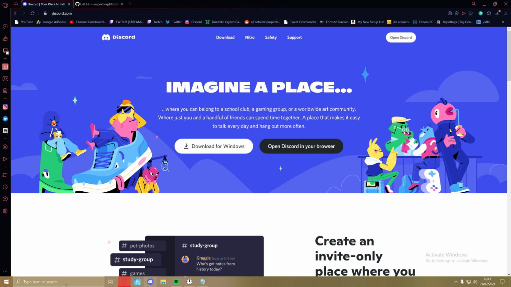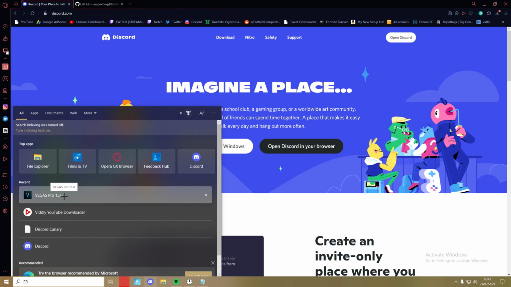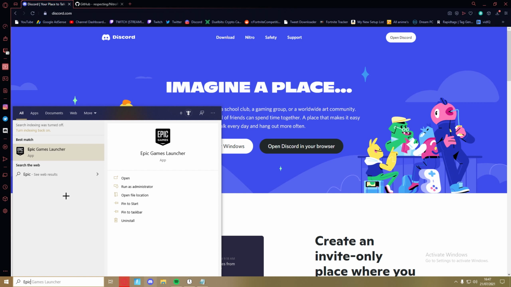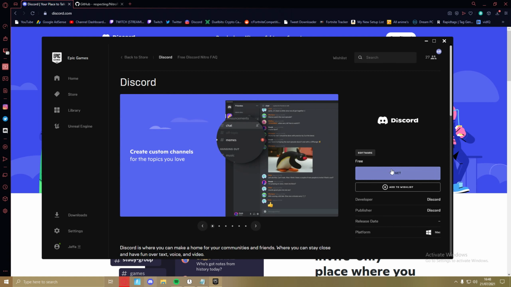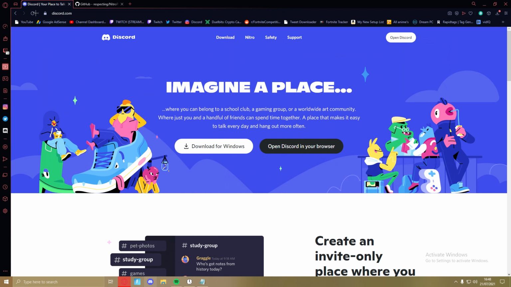the Epic Games launcher, like so. Just going to put in Epic Games launcher. You see, I go to the store, I press search, I search Discord. As you can see, go to Discord and you want to do get. And when you press get, I think it's probably going to redirect you to the same website. So there's two methods of doing this, but I say just going to discord.com is the best method. Anyway, you want to download for Windows.